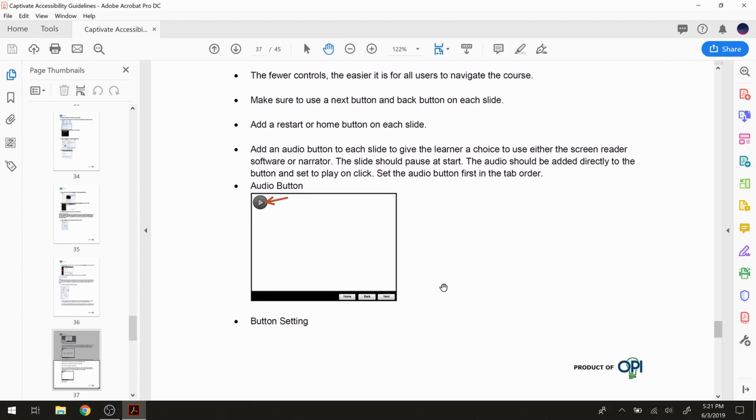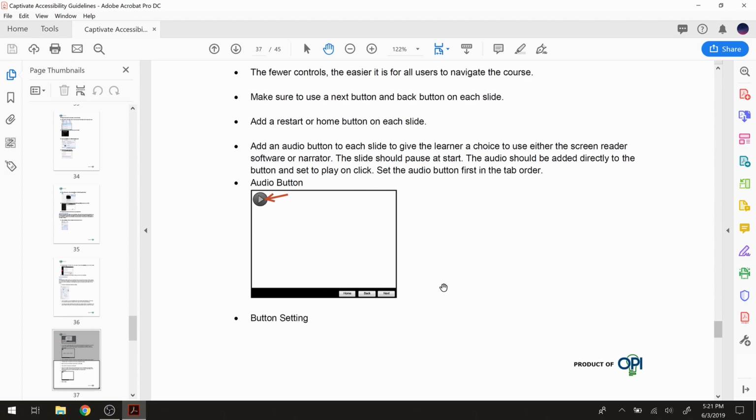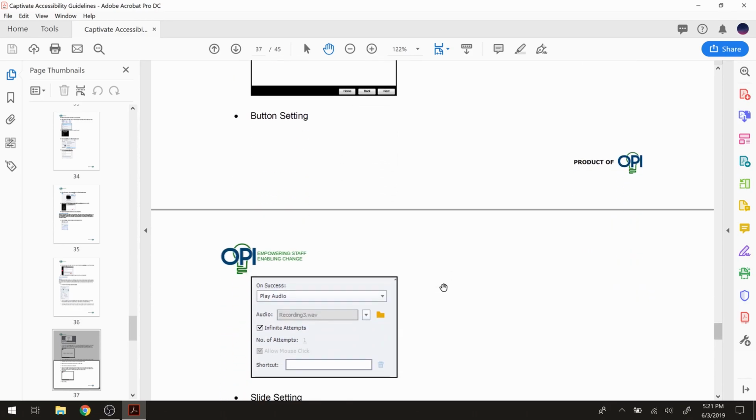Add an audio button to each slide to give the learner a choice to use either the screen reader software or the narrator. So I guess that would address the issue with having conflicting information from a human audio file or from the screen reader's voice. And I suppose that that's also why we've been configuring our buttons to not start on slide enter, so you're not force feeding the audio narration to people who don't want or need it.